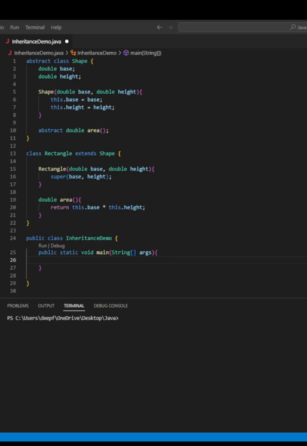And like I mentioned before, here we have the area method being overwritten from the shape class, abstract class. So next, we can now create a rectangle object, but let's go ahead and create one more class as an example here. And let's create a triangle.